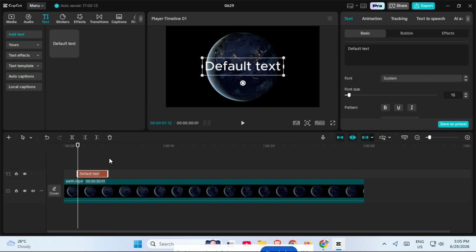As soon as it's on the timeline, CapCut creates a text layer that you can edit and style however you want. Now click the text on the timeline so it becomes selected. This is important because CapCut won't let you change the text itself until the layer is active. Once it's selected, go to the top right side of the screen and open the Text tab, then click Basic. In this section, you'll see the default placeholder text. Delete the words default text and type in your own custom message.